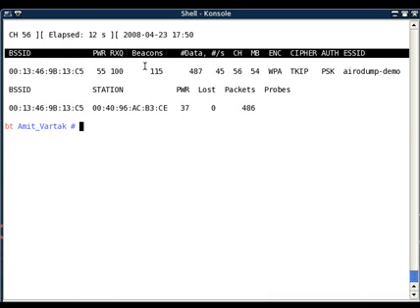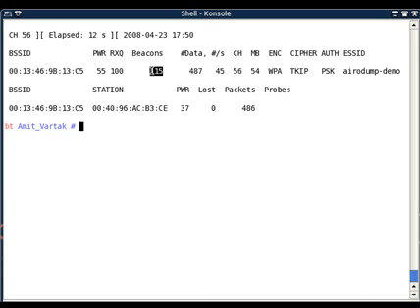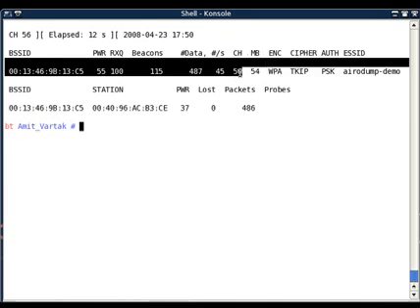The fourth column shows the beacons, that is how many beacons have been captured in the elapsed time. The next column shows the number of data packets. So in the current capture, it has already captured 487 data packets. The next column shows the number of packets per second. So there are 45 packets per second seen, and actually it is shown for the last 10 seconds. The next column is channel, the channel on which the AP is operating, it is 56.